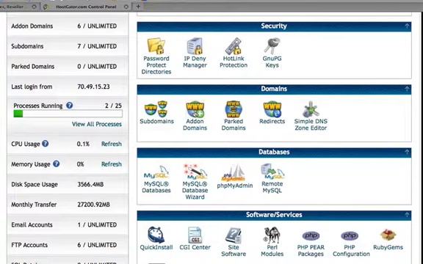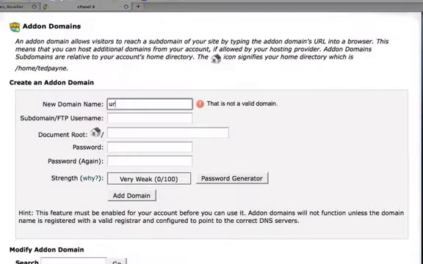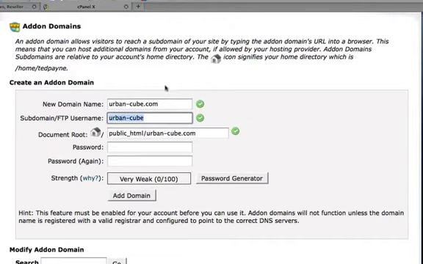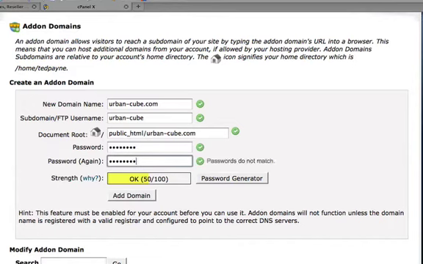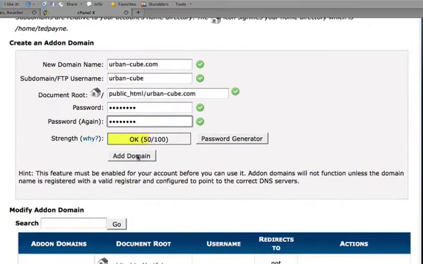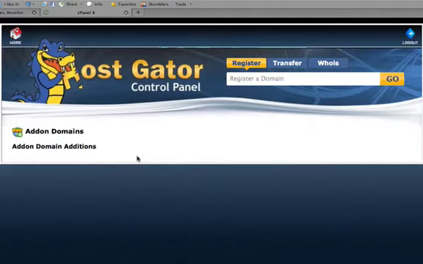So you click Add on Domains. I'm going to go with another domain that I already have, urbancube.com. And I know this one isn't running on WordPress yet. It's going to assign a username by default for me. I can change all this stuff. And I'm just going to give it a password. Just put in a temporary one for now. And then you click Add Domain.